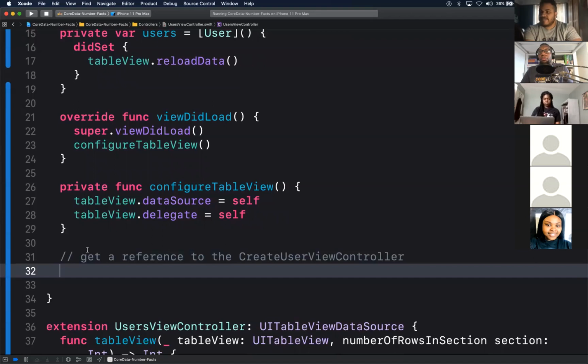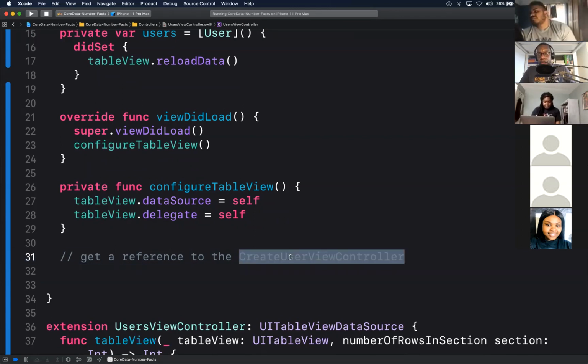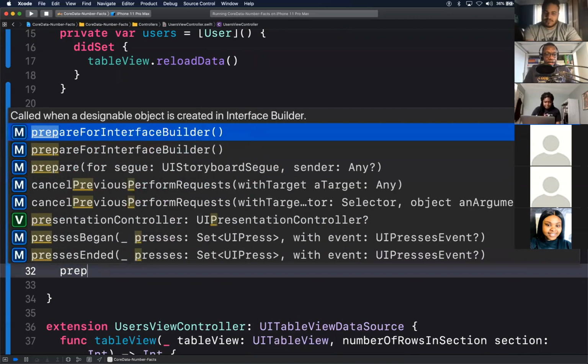Wait, but we don't need to prepare for segue, do we? Don't need to prepare for segue because it's connected with the button, no? Yeah, but you said it. We need that prepare for segue now though, because we need a reference to this create view controller. And that's what's gonna give us access to set the delegate. Oh, very good. So here we'll say prepare for segue.